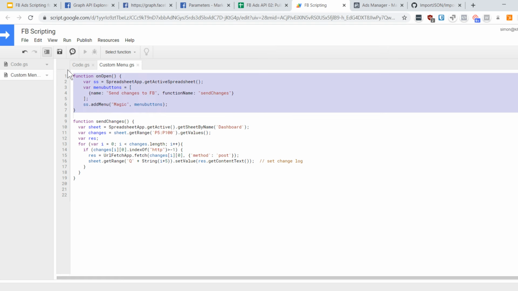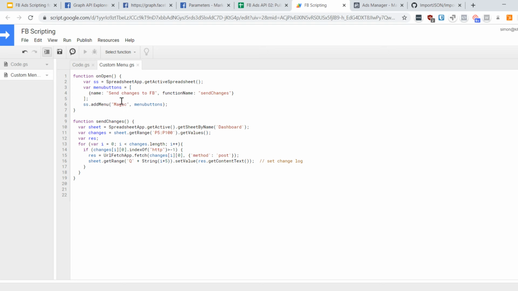The first one: whenever the Google Sheet opens, we add these new menu buttons to it. And I could not write this down from the top of my head. No idea. So I always have this available somewhere else. But the first function adds a magic button to the top of the spreadsheet, and the second one actually makes the changes that we said before.